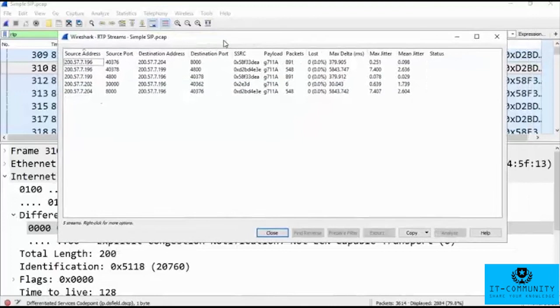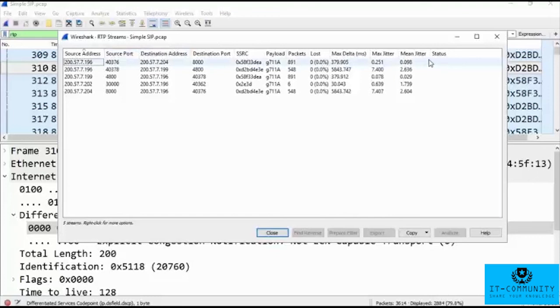All right, now it shows all the streams. And so within that, you can see we can modify the columns if we wanted to, so we can see them all. And we can see the source address, port, destination address, and port, synchronizing source, what the payload is, how many packets, what was lost, delta, jitter, mean jitter, and status.